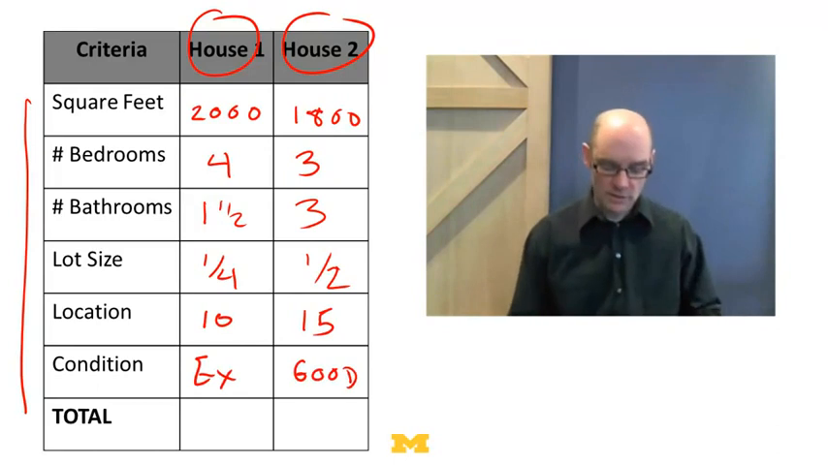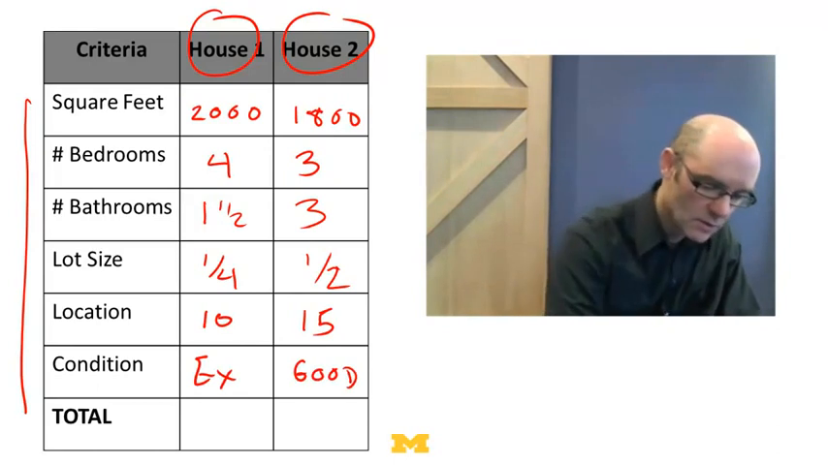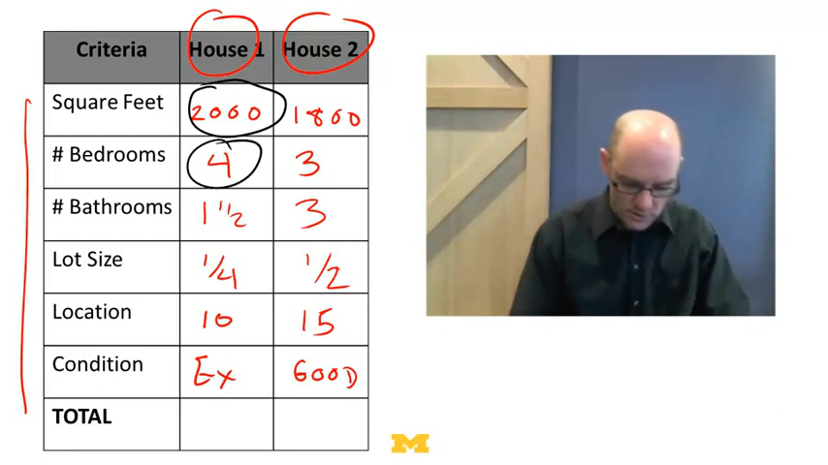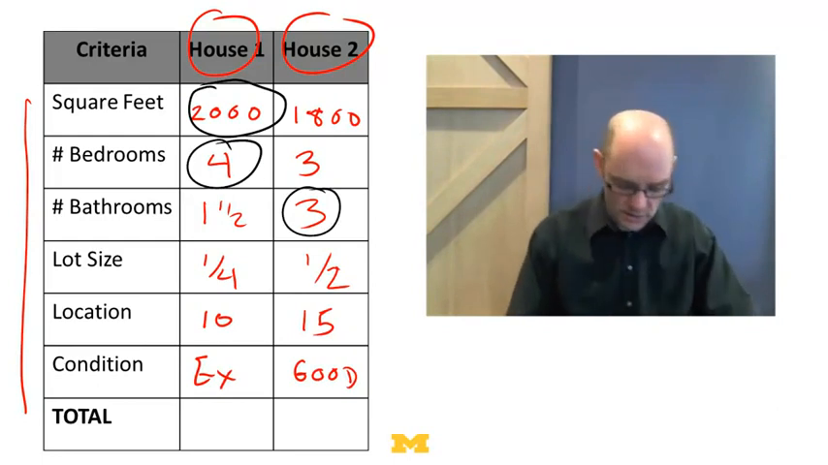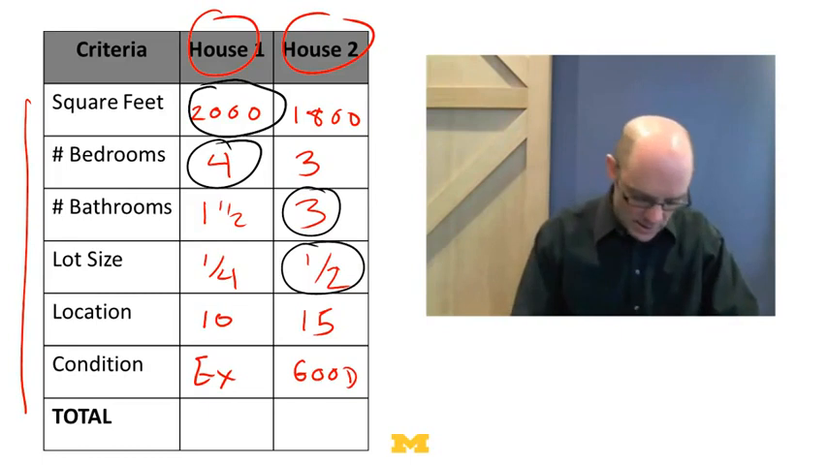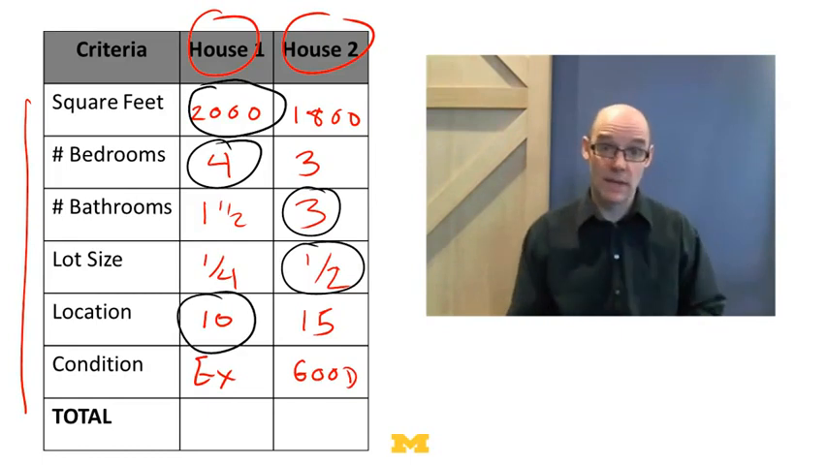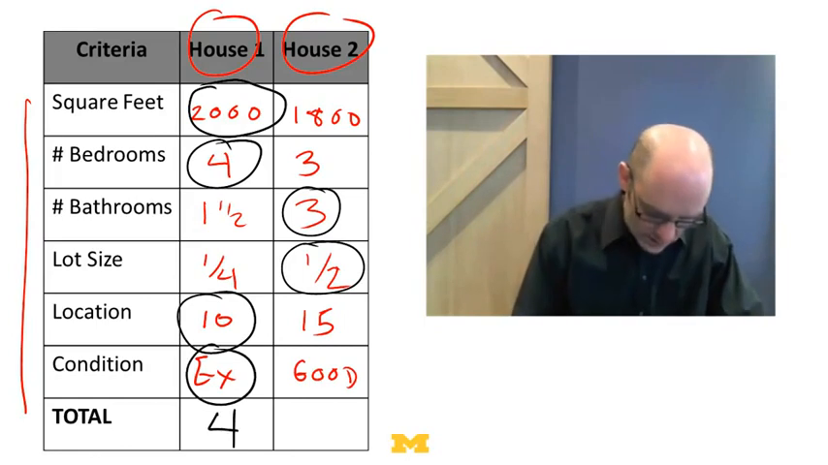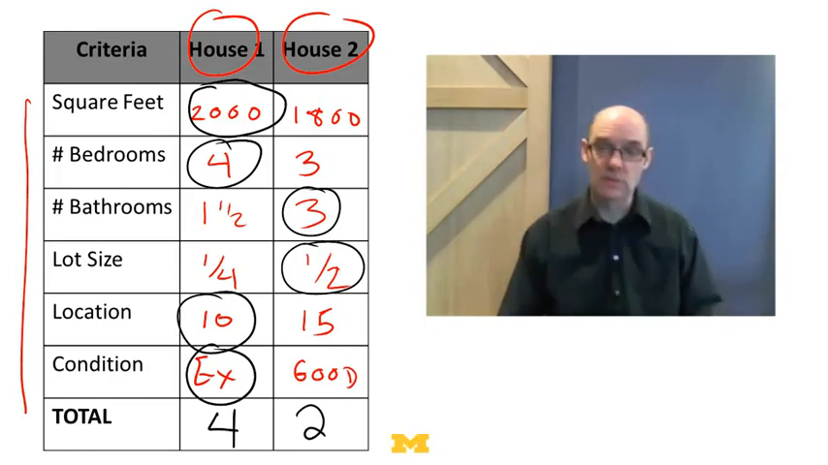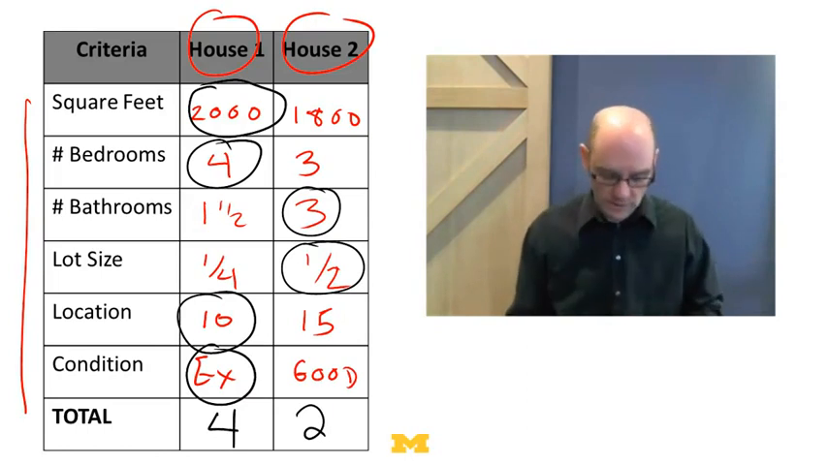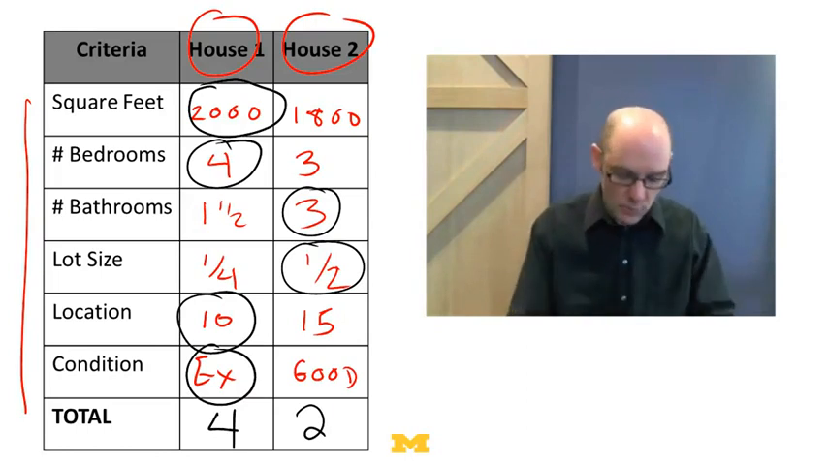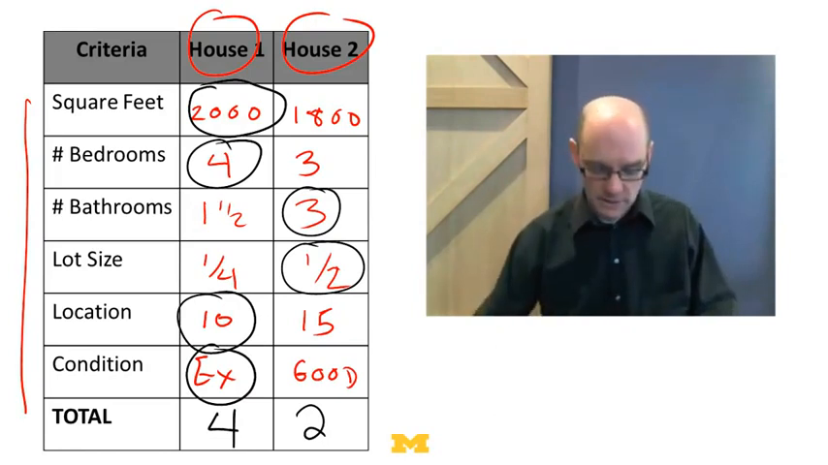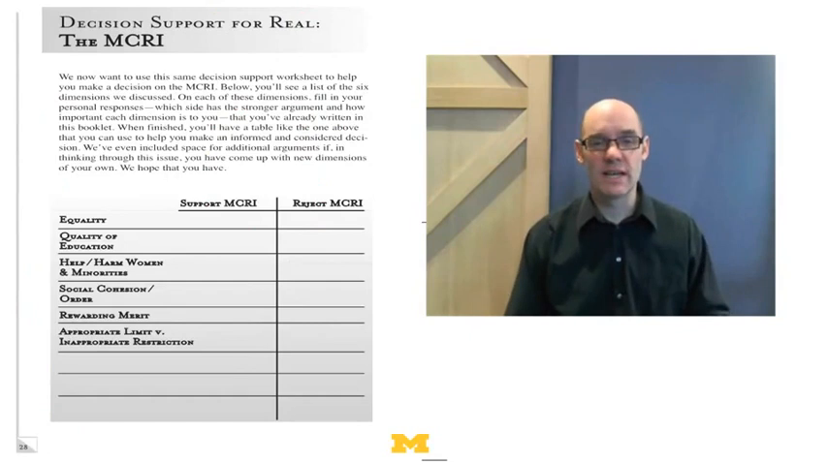Well, now I can go down each of these criteria and ask which one wins. On square footage, this one wins. On bedrooms, this one wins. On bathrooms, house 2 wins. On lot size, house 2 wins. On location, because this is distance to work, house 1 wins. And on condition of the house, house 1 wins. So house 1 gets a total of 4, and house 2 gets a total of 2. So I can say, well, house 1 seems like a better house, right? Because it wins on 4 of the 6 criteria. This is one way to make decisions. You can do this on other issues as well.